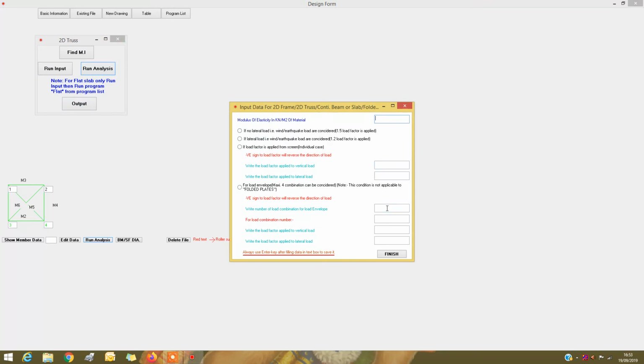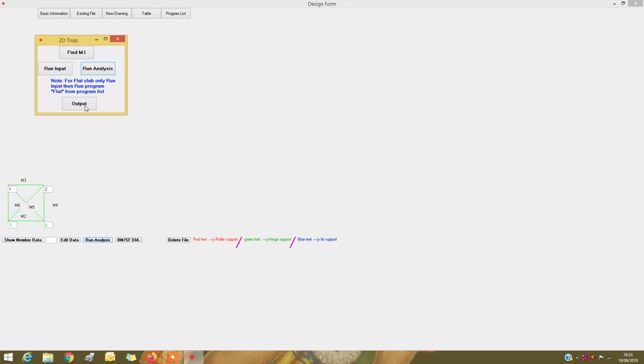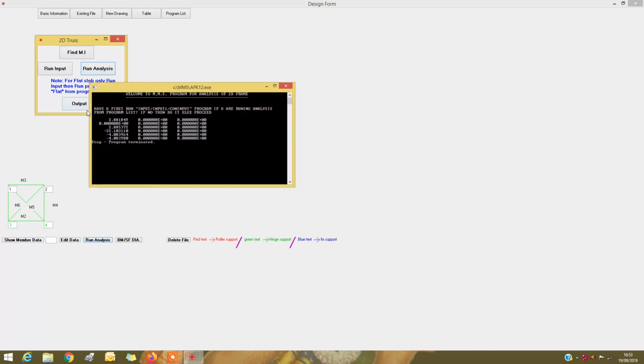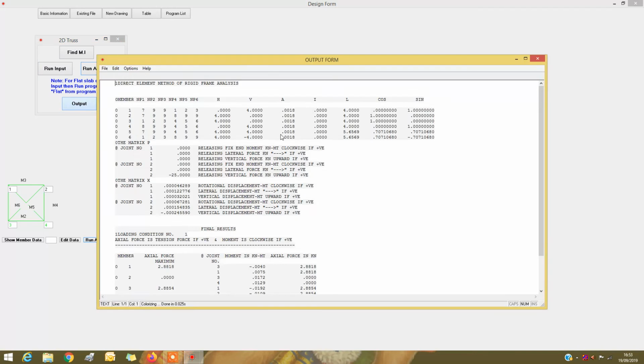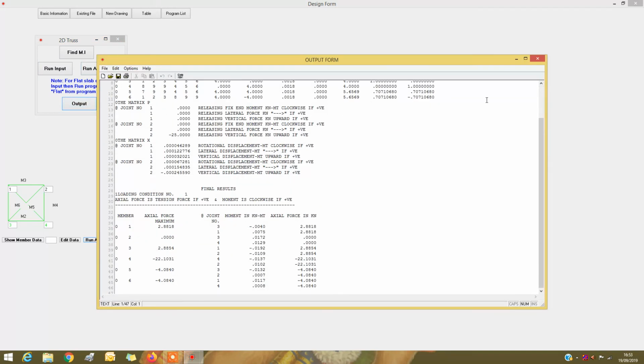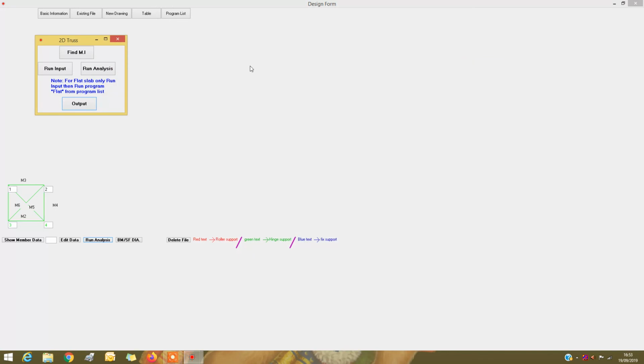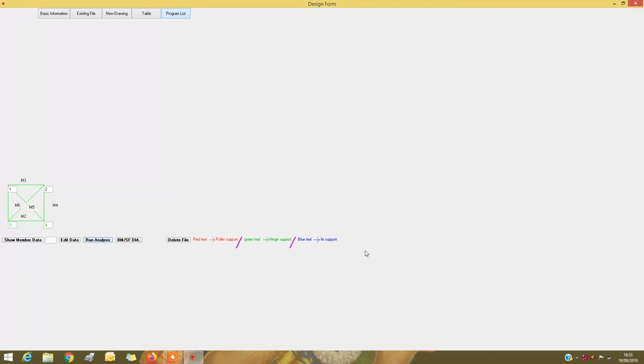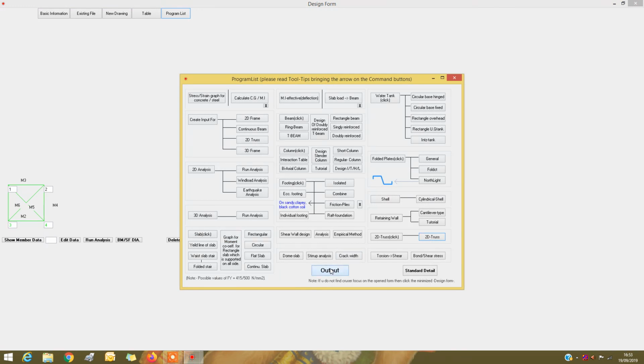Say the modulus of elasticity is 2e8. Press enter, and load factors are 1 1. Click finish. And you can see the output. So this is the output with the new revised section which you edited. Then again you can go to program list and just click this. And you can see the output.